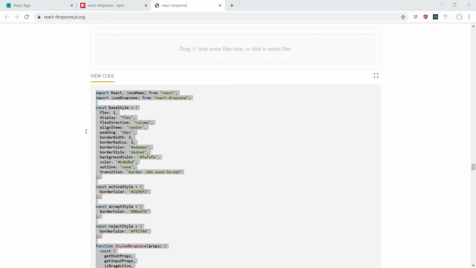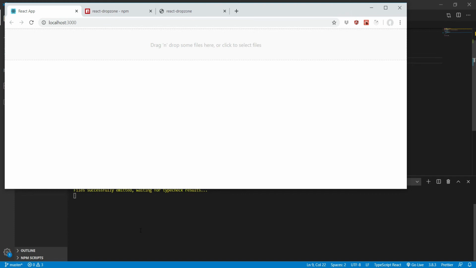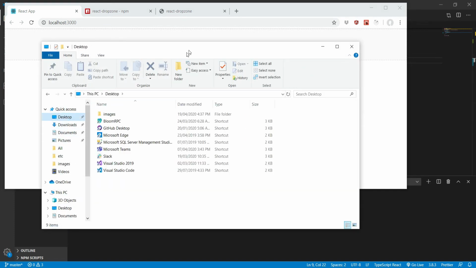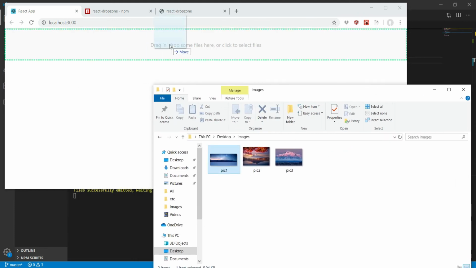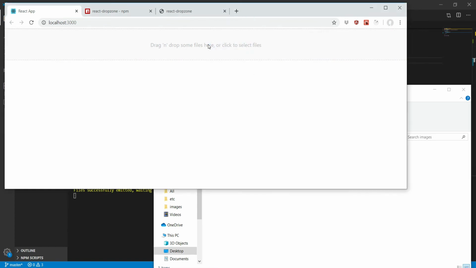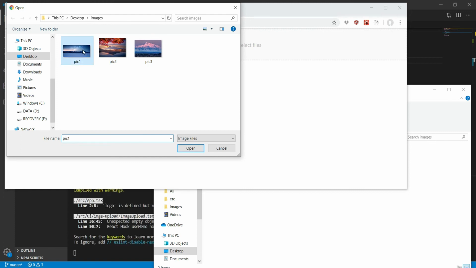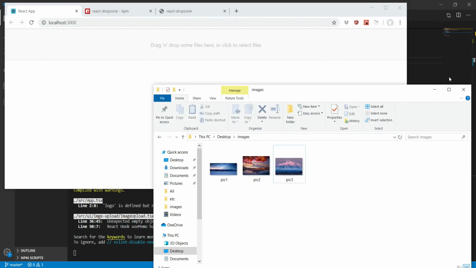Then let's have a look at our site. Now we have this. If I try to drag an image here, it will have that green border. Can I drag everything? Yeah. And I can also click it and then navigate, select a file. But as you can see, it does not have that preview of which file I chose. So let's do that next.